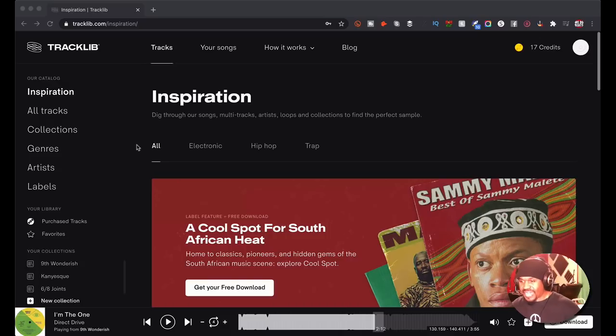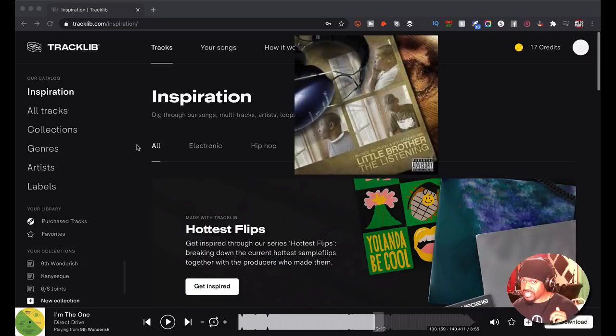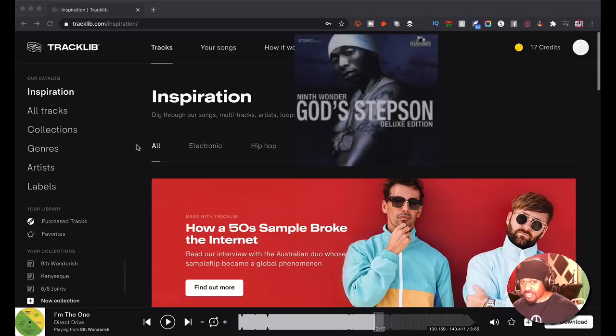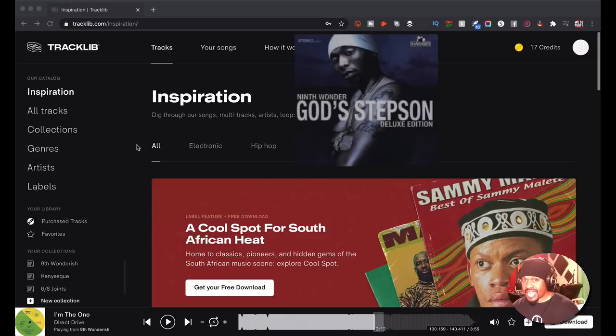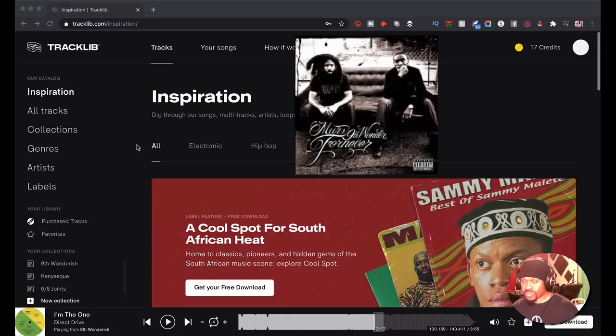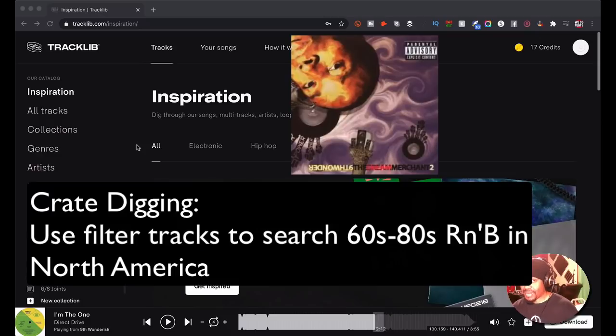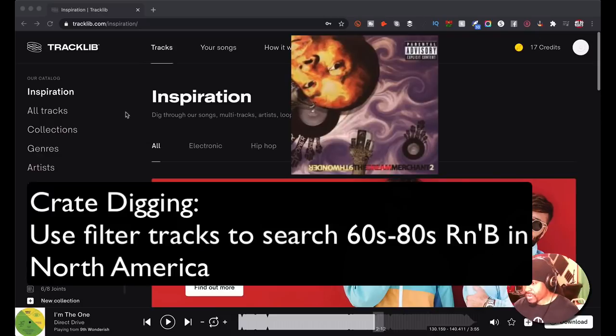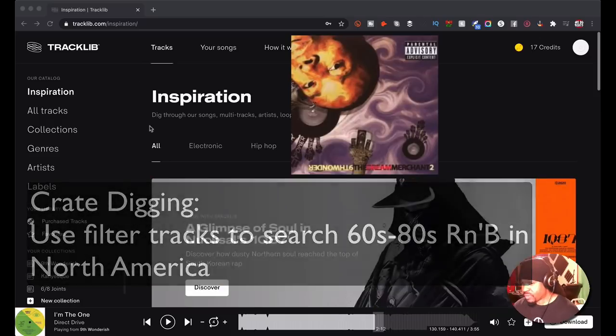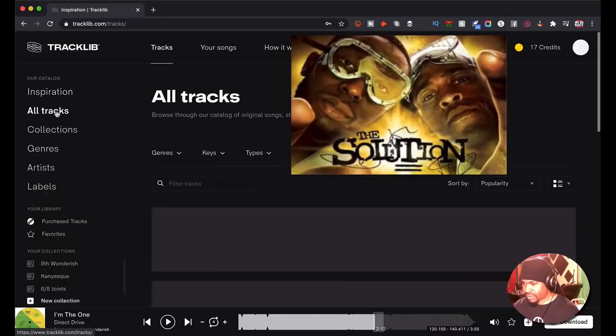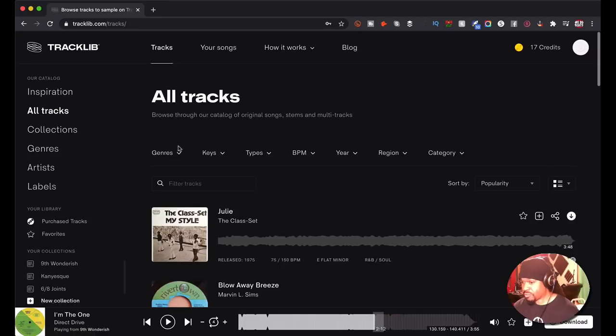Let's talk about Ninth Wonder. This is going to be kind of a generalization because Ninth Wonder has sampled any and everything, so I have to narrow this down. Ninth Wonder likes to sample soulful samples, like 70s, 80s, 60s samples from that era. So we're going to create a filter system and show you how we can do it. Let's go to all tracks and then we're going to use this filter system.